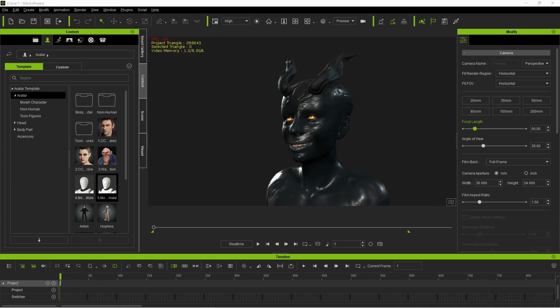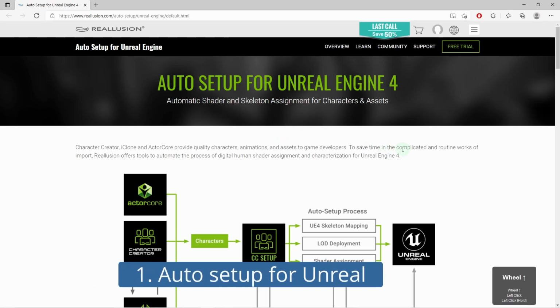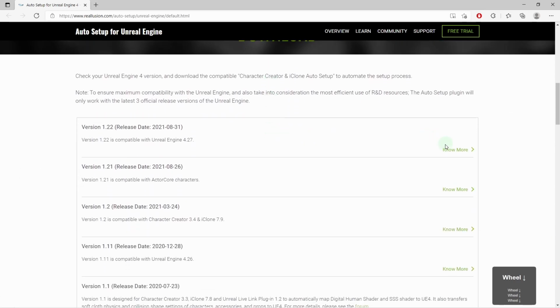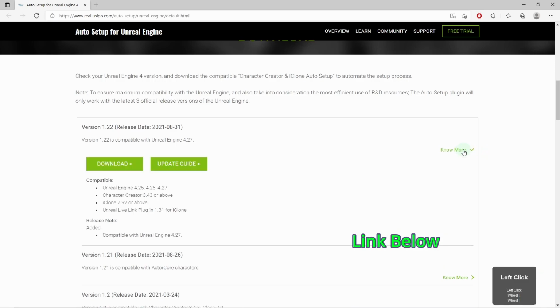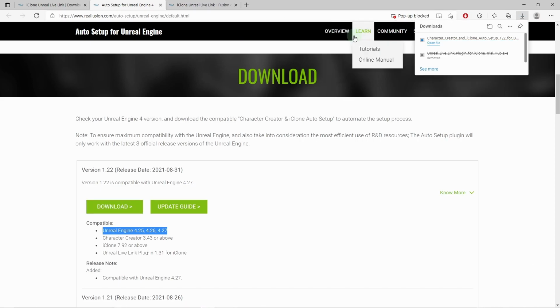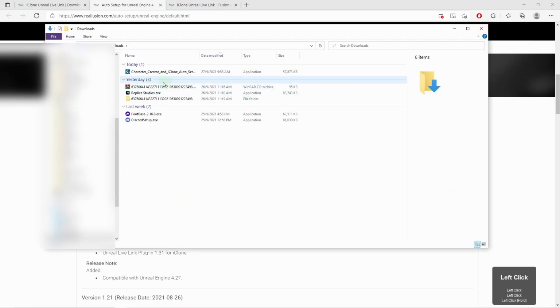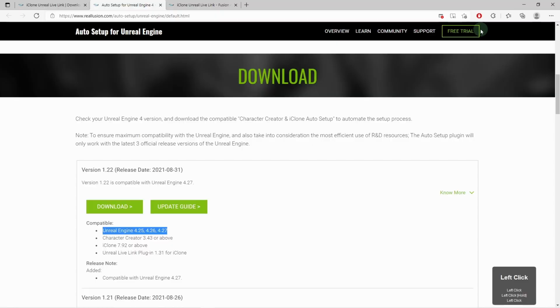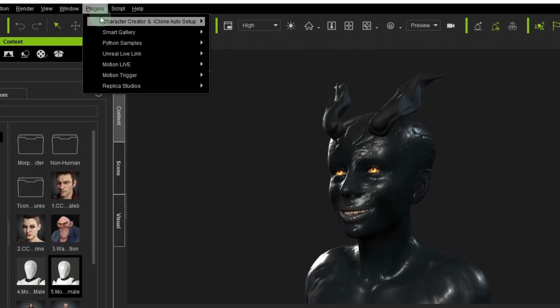But before then, we've got to install it. So you will find it at the Reallusion website. I'll provide the link below. Just make sure you've got the latest version that is good for your Unreal Engine build, and download it from there. You will get an executable which you can click on and follow the instructions to install it into iClone, and then it should appear in the top plugins menu.